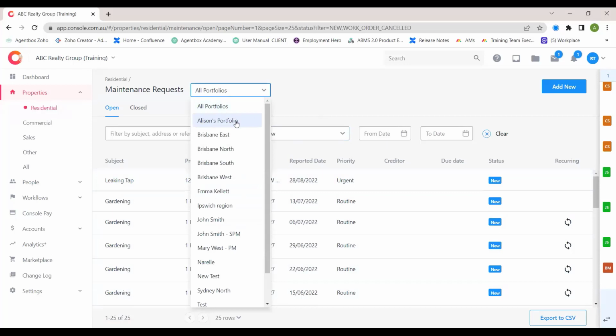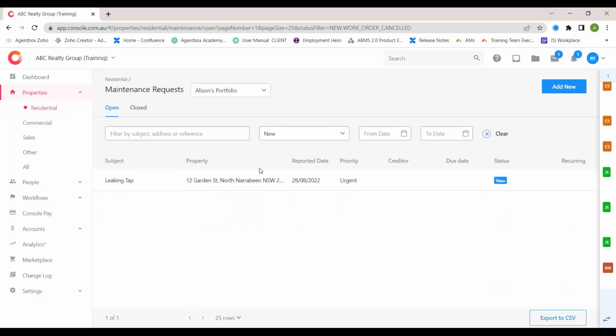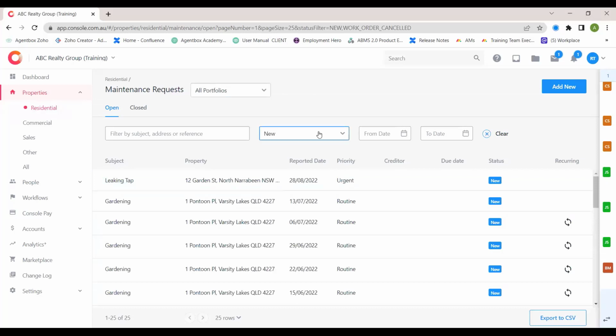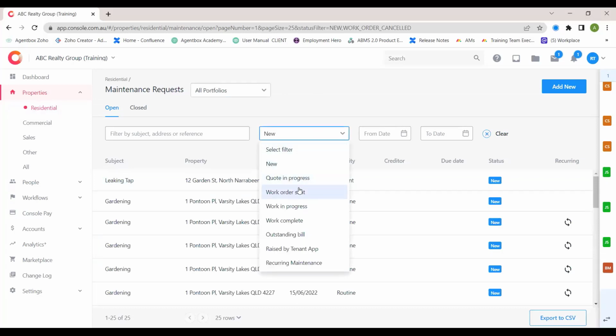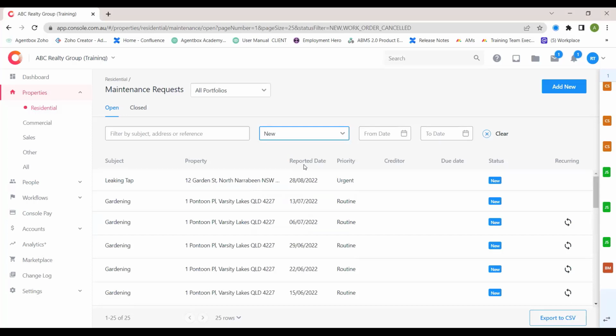Also utilize your filters. So if I popped down to my portfolio, I can see that that is actually my maintenance request that needs to be managed. Also keep an eye on the statuses. So is maintenance being progressed through? Are we waiting on any outstanding bills? Are we managing that being raised by the tenancy app? So always a key thing to come in and check. How many are sitting in new, not being moved? How many are overdue? And what's the priority here?